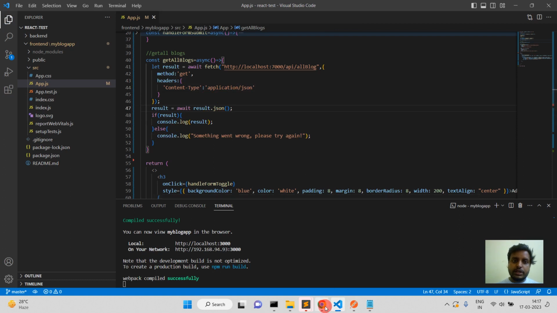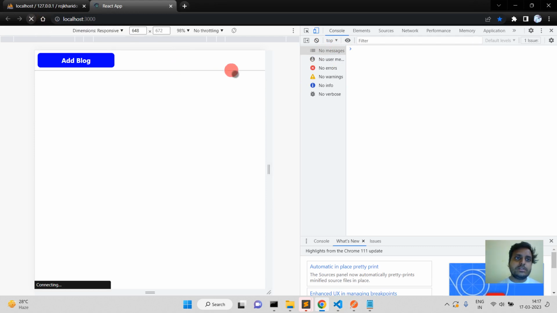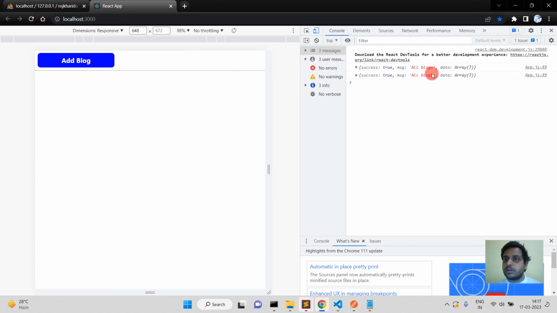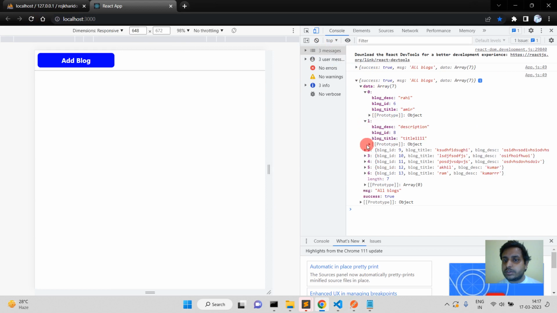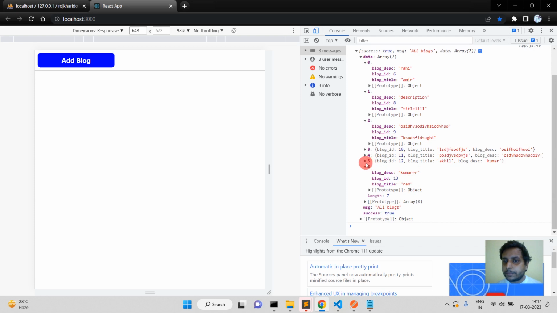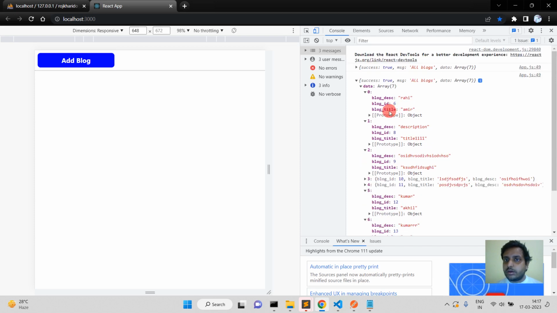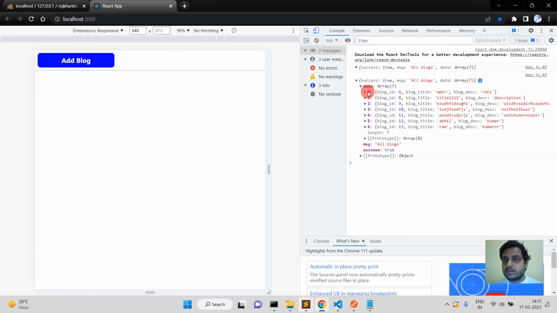Now I'm going to check whether it is working or not. Just close this. I'm going to refresh this, so you can see here, all blocks, we have received all blocks which are available in the database. You can see here, Ram Kumar, Akhil Kumar and all. So we are getting all this data. So we will display all the data here.